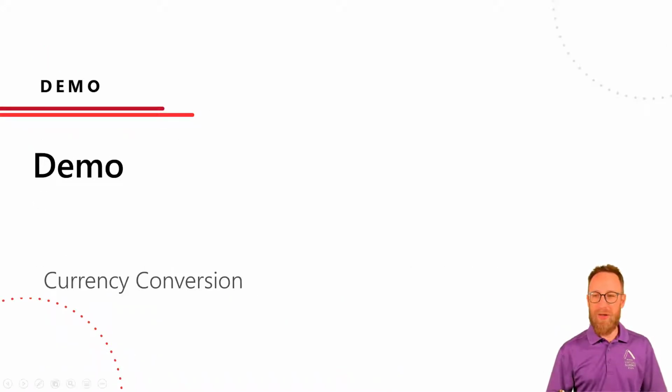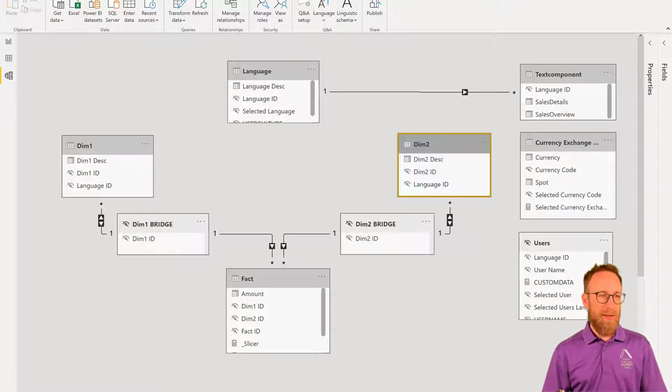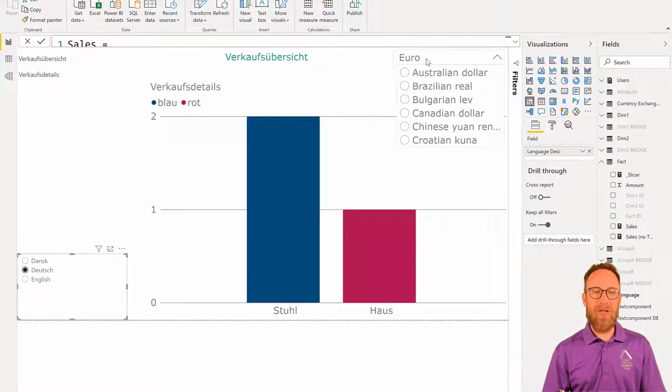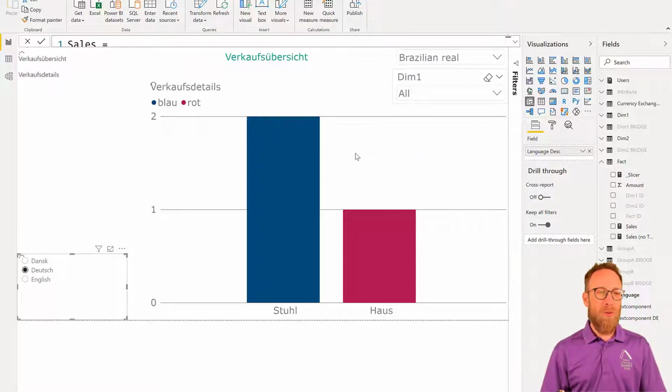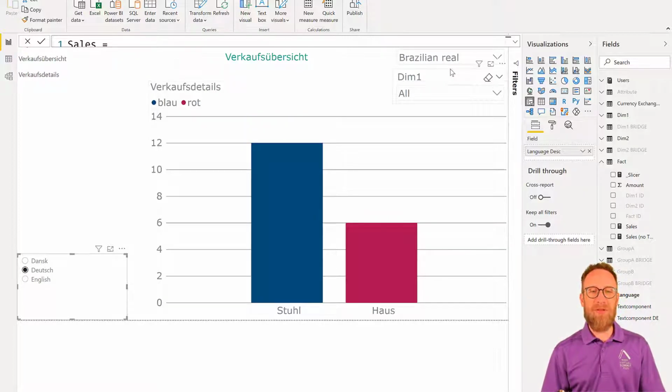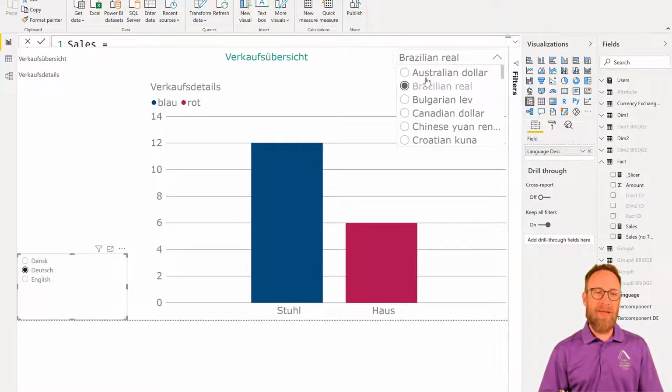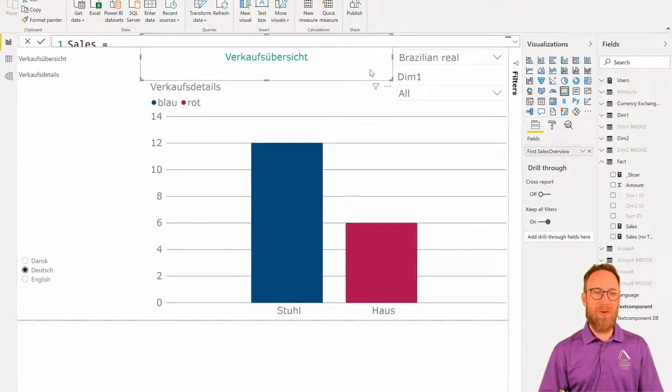So let's take a look at the demo again on the currency exchange rate. Closing down, but going back to my report, I have different currency rates, and I can show what 2 and 1 means in Brazilian real. I assume that my 2 and 1 in the fact table is euros, and then I can change this to any other currency available in my model. So how is this done?